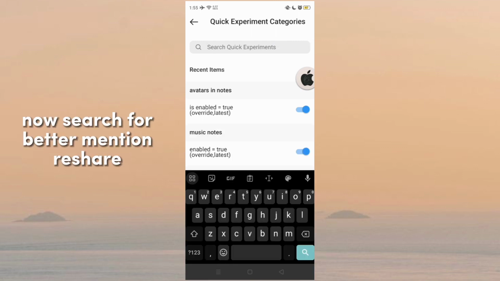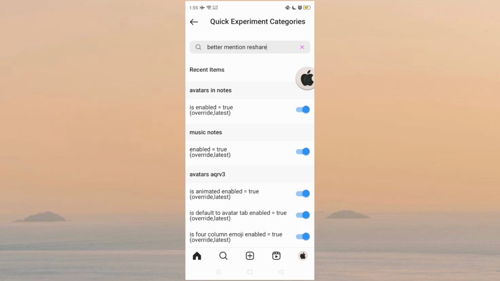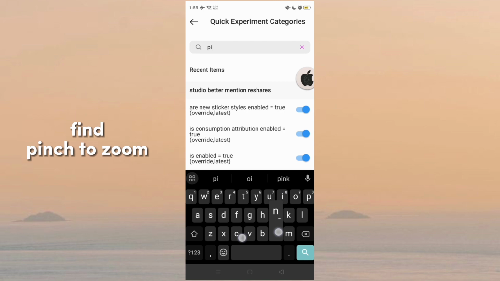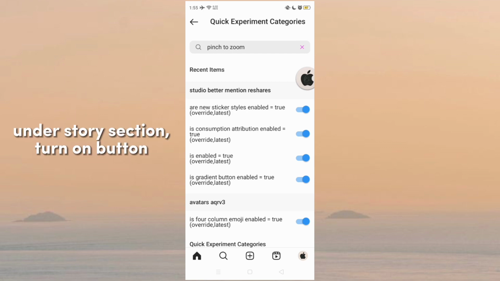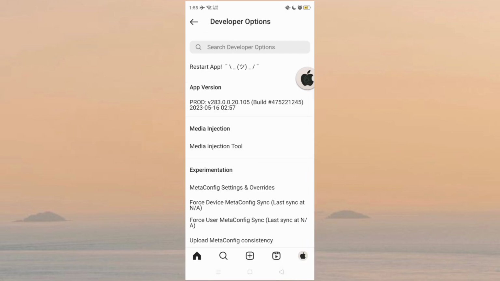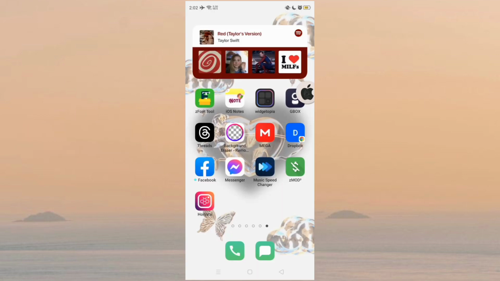Now search for better mention rusher. Turn on all of these buttons. Find pinch to zoom. Story section, turn on the button. Again, restart the app to save changes.